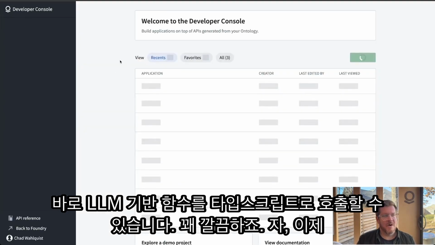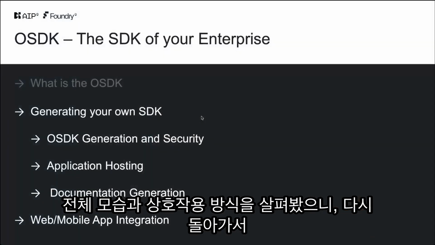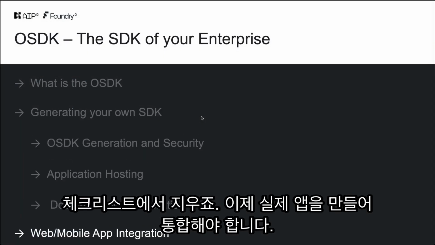All right. So we kind of walked through what all of that looks like, how we interact. Let's go back here, check that off our list. Now we need to go build the actual app and integrate it.